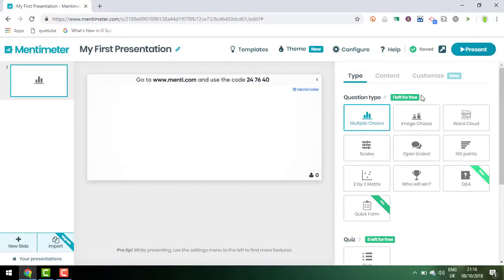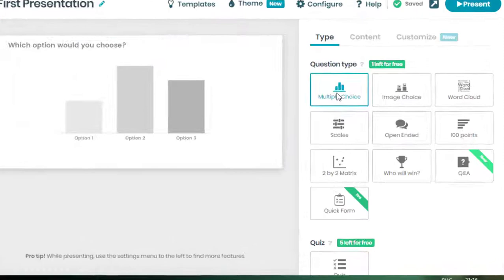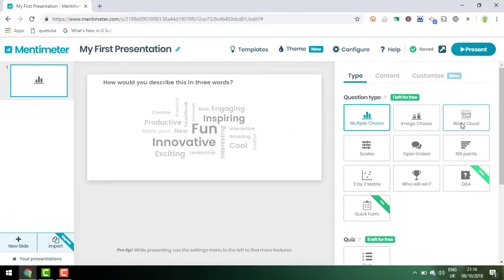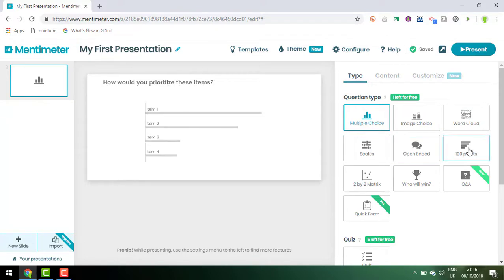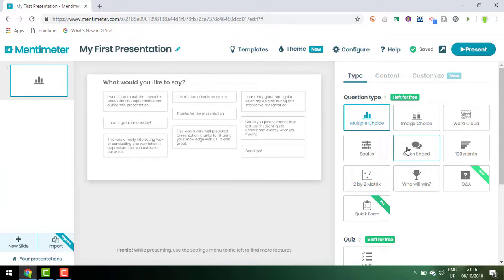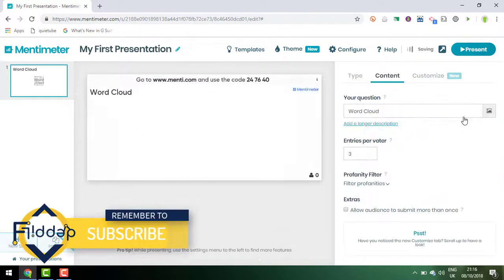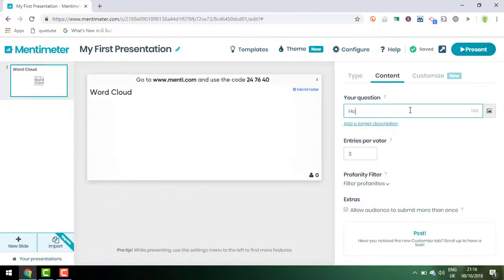Now this is where you can use any of these question types. You have a multiple choice question, an image choice, or a word cloud, scales, open-ended, 100 points, 2x2 matrices, and who will win. Now these are all useful in class, but for the sake of this demonstration I'm going to open up the word cloud. So go ahead and select word cloud, and our question is going to be, how are you feeling today? There we go. How are you feeling today?